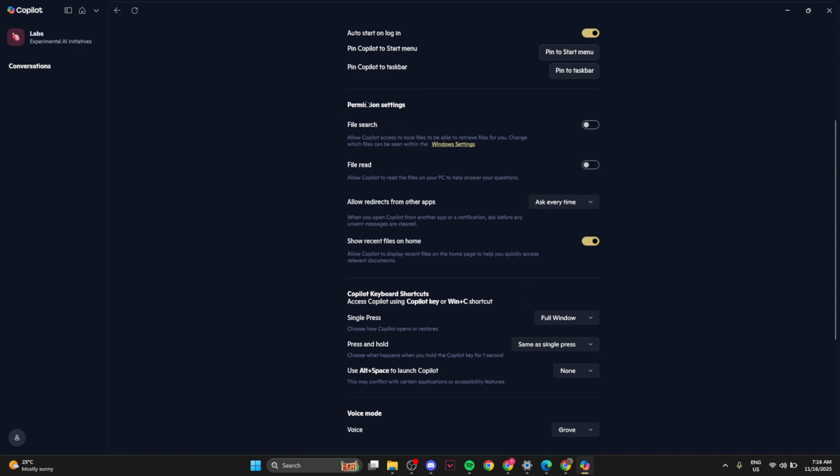Once you're in this section, you'll have the option to enable file access. This step is what allows Copilot to search, read, and even summarize the documents stored on your computer. By enabling this feature, you're giving Copilot permission to look through your files, which can be incredibly useful for quickly finding information without having to open each document individually.